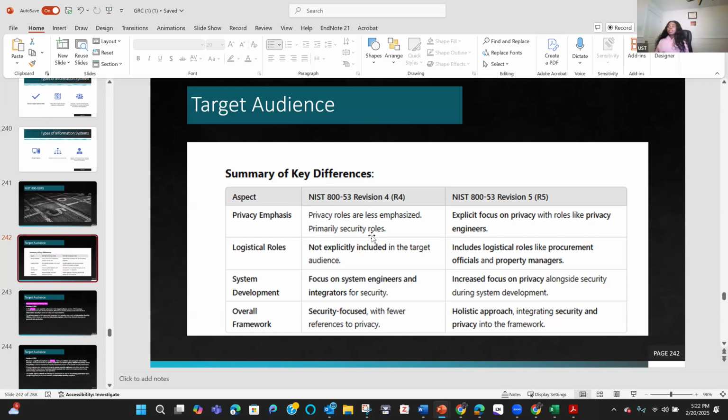We have to talk about privacy emphasis, in the sense that when it comes to NIST 800-53 Rev 3, Rev 4, I mean Rev 4, they say privacy roles are less emphasized, but actually place more emphasis on security roles. While on Rev 5, it's an explicit focus on privacy with roles like privacy engineers, and we're going to see that on the document also. And then Rev 5 also comes with logistic roles. For example, Rev 4, no SCRM included in the target audience, but Rev 5 includes logistic roles like procurement officials, as well as property managers.